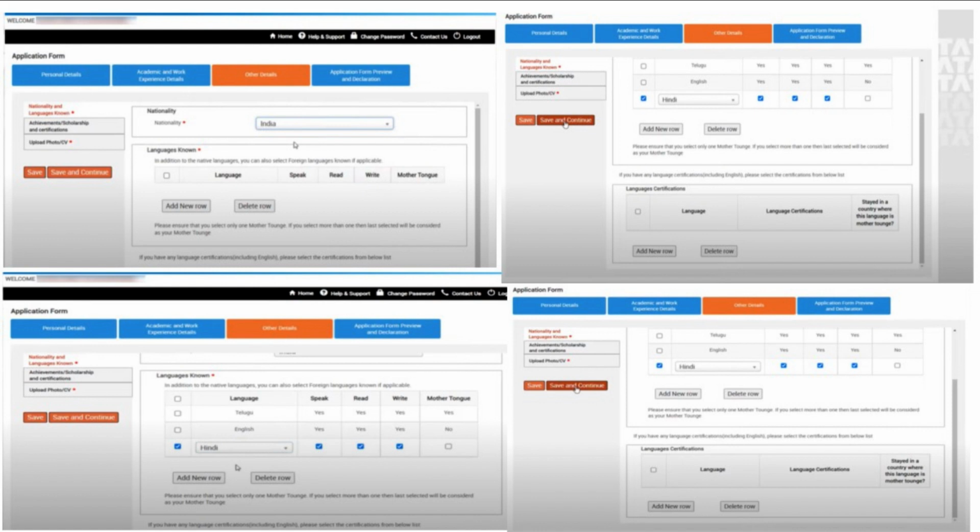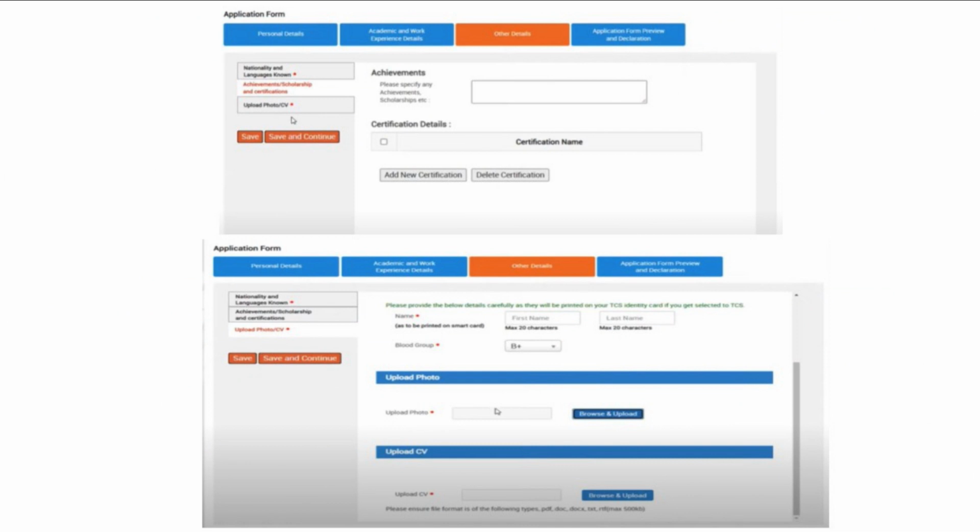Then coming to the next column, achievements. If you have any achievements, such as winning a prize in a quiz, or getting a TCS or any other institute scholarship or any government scholarship, you can mention them here and then update your achievements. If you have done any certification in the TCS Explore program, you can also add them here. Add the certificates in PDF or JPG format after giving your achievements at the top. Next, upload your CV.